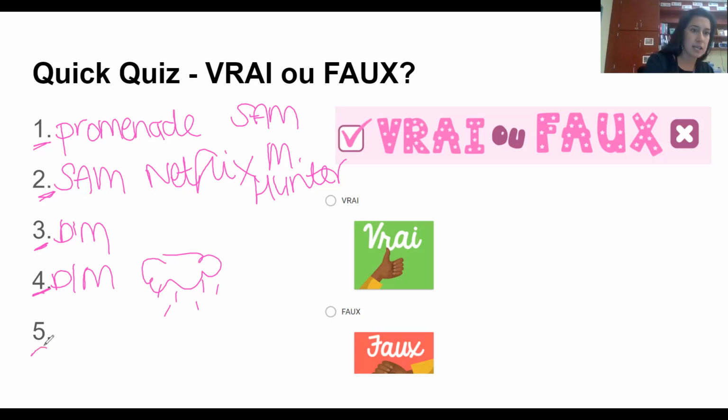And numéro 5. Okay, this is a grammar question. When Madam Hunter writes allé, there's no difference in sound. So when Madam Hunter writes allé, there's no difference in sound, only spelling. You add an extra E if you're talking about a female, but there's no difference in sound between allée with an extra E and allé without. Vrai ou faux?